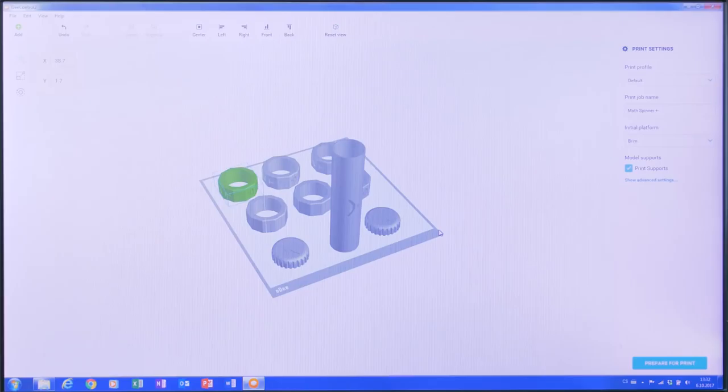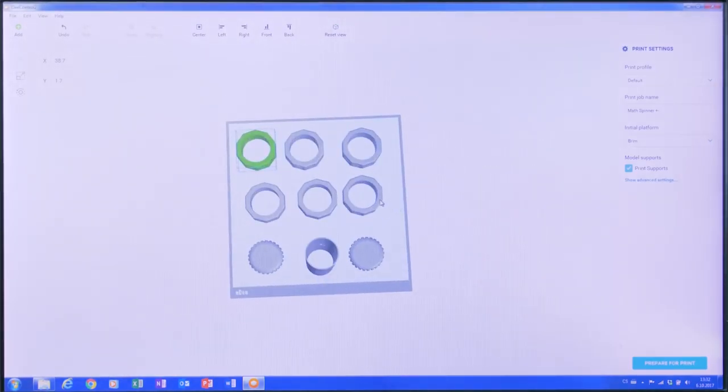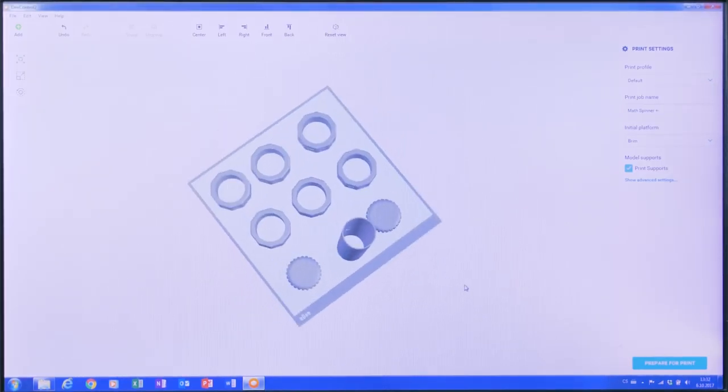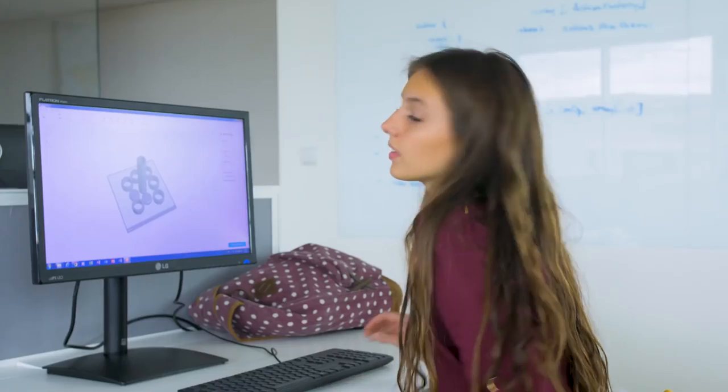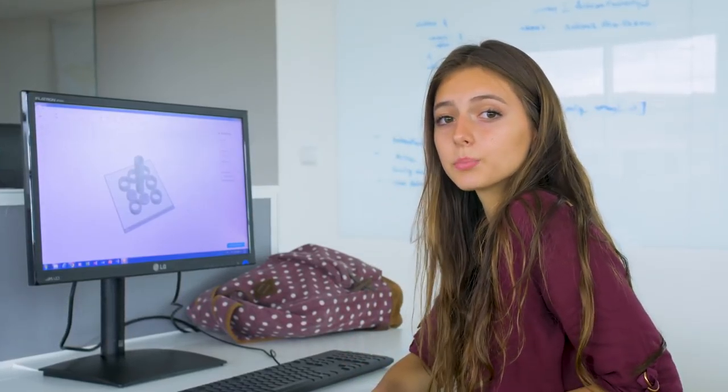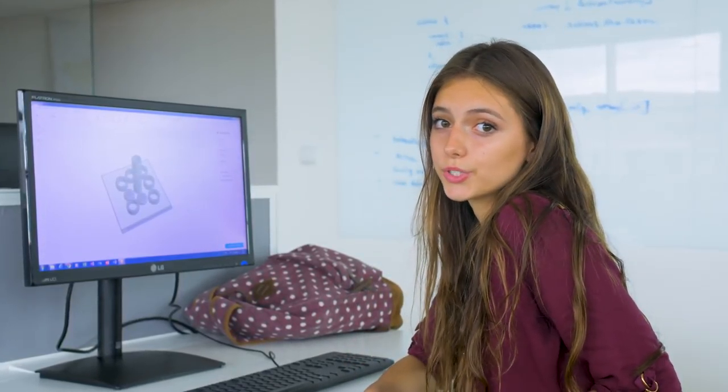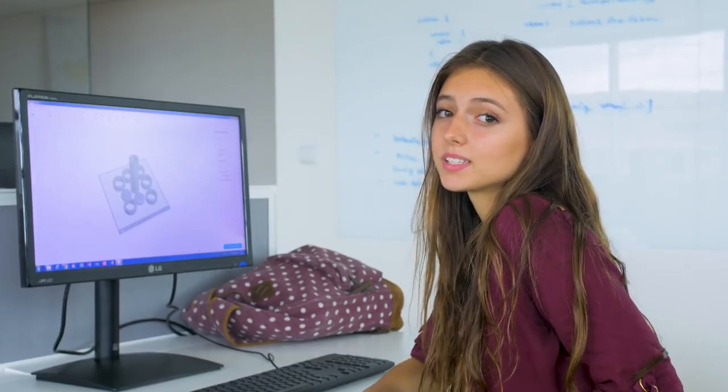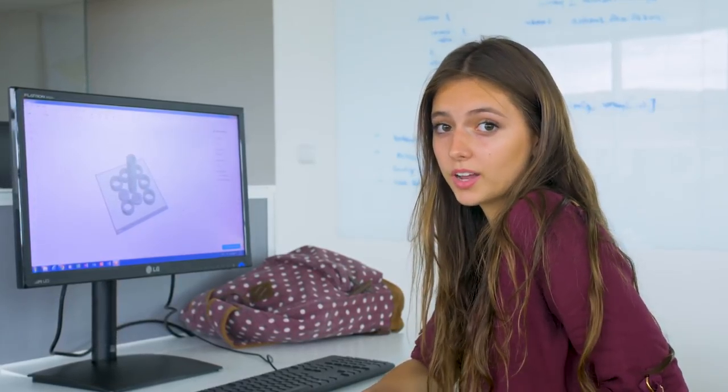It is important now to position the objects on the print bed so they don't overlap each other. I can either move the pieces by using my mouse to drag and drop, or I can use the XY coordinates. Here's a tip for you. To increase the print speed, position objects close to each other on the print bed. This minimizes unnecessary travel distance of the printhead.